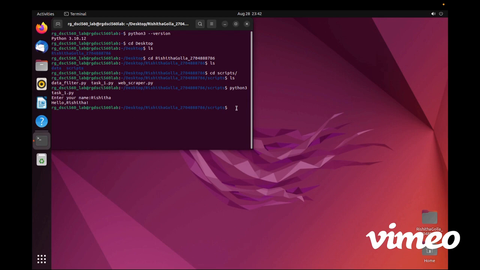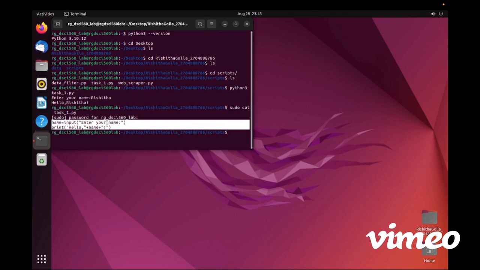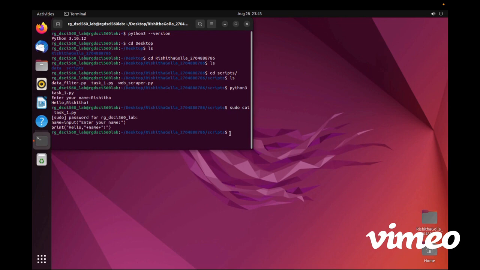Let's see the code first. How is the code inside? For that, I'm using the cat command. Basically, this is the code which I have written. I'm taking the input from the user using the input statement, and then I'm printing out the output. This is for task 2.2.